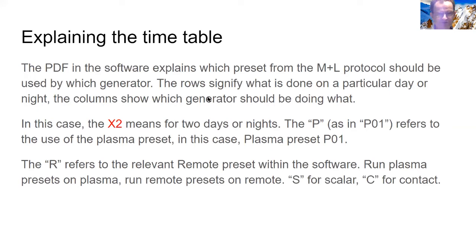What I'm going to show you is the timetable of how to run the presets themselves. There is a PDF in the software which explains which particular parts of the protocol you should be doing at various different times. You must read it, okay? It will explain to you in quite clear terms how many days or how many hours to run each particular preset, which particular generators to run, and therefore how to actually do it.